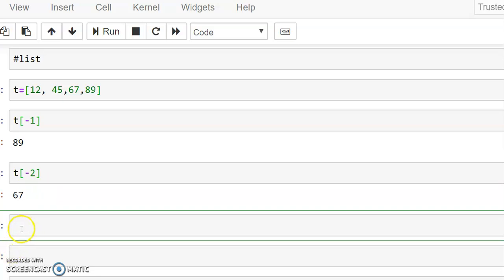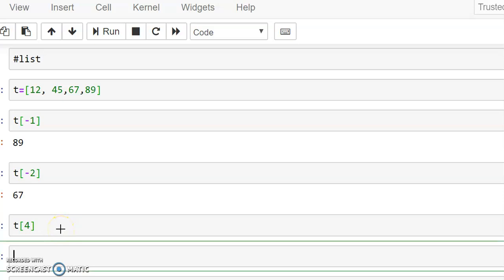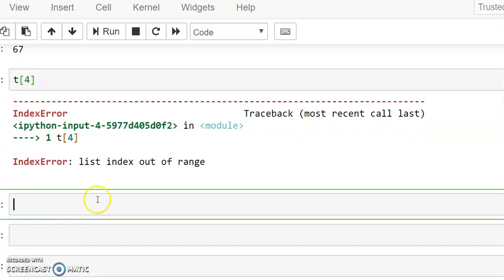Suppose you are accessing some element in the list which is not there, then it throws an index error. In this list, we have 4 elements. Suppose we try to access the index 4, the element which is at index 4. It throws an error because this index is not there in the range.